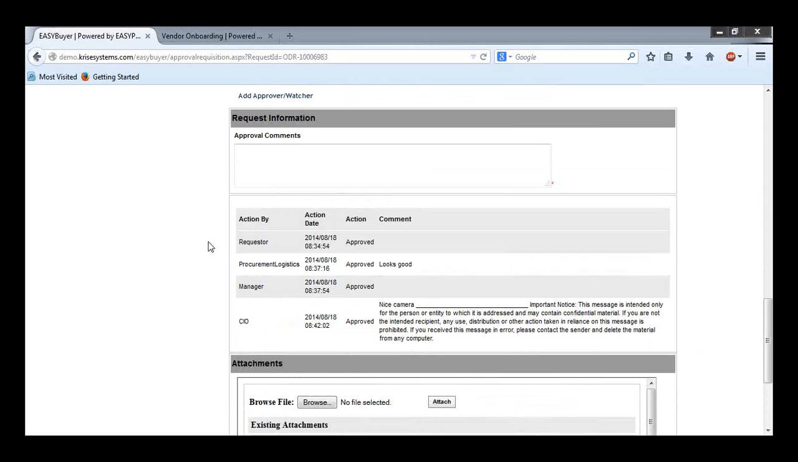Okay. And the buyer doesn't have to be last either. The buyer could be the first approver. So again, that really is dependent on how your internals work. Okay.